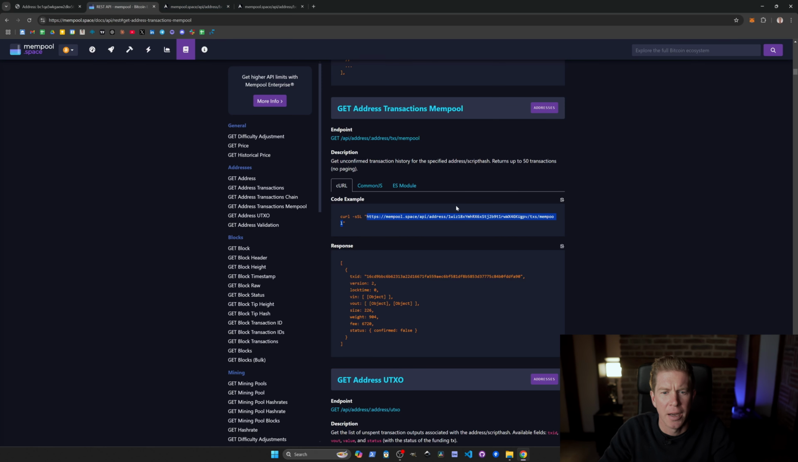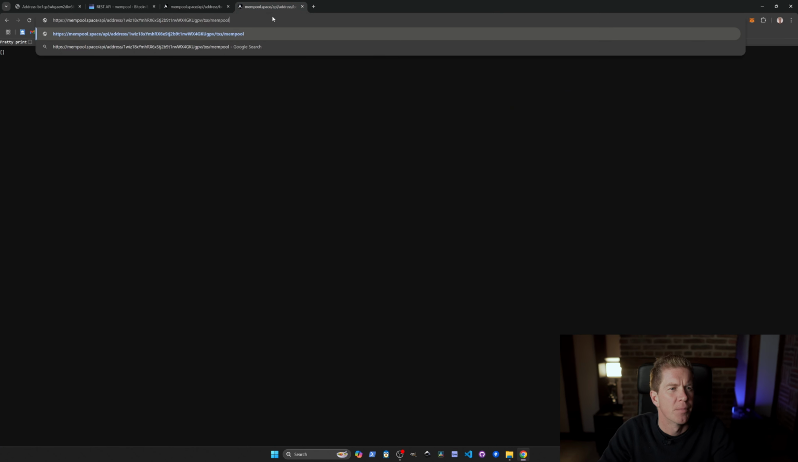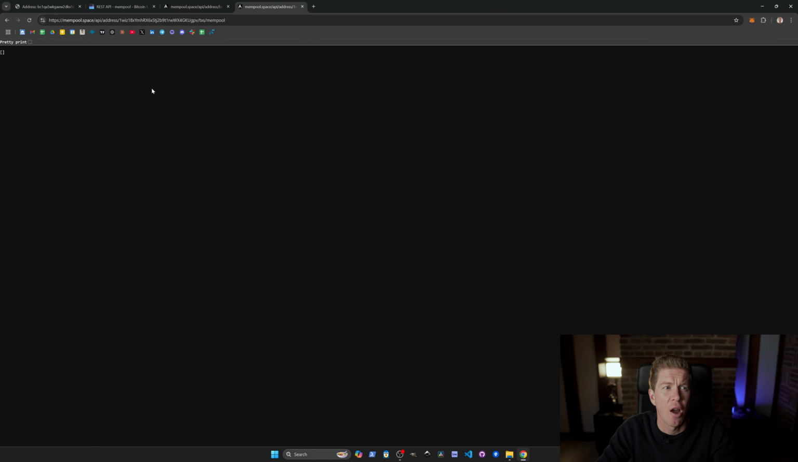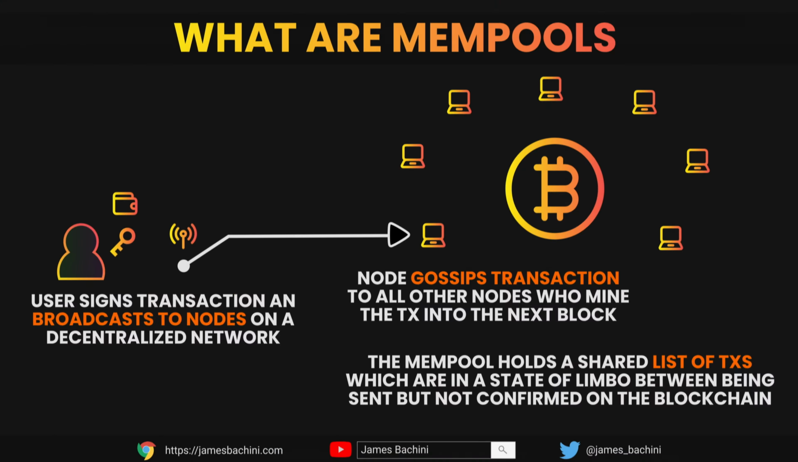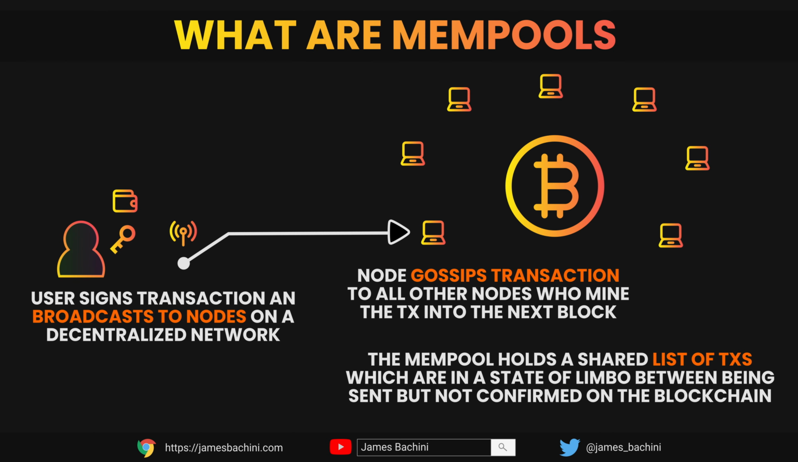This is a free API. You can copy this URL, paste it in. We can see there's no transactions currently for that address. There's no transactions sitting in the mempool. The mempool is a shared list of transactions that are waiting confirmation. It's like the waiting room for Bitcoin transactions.